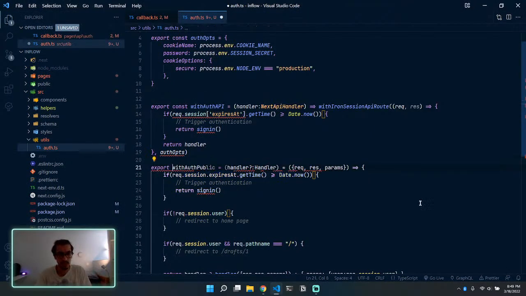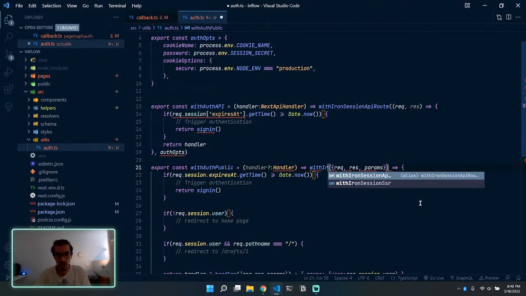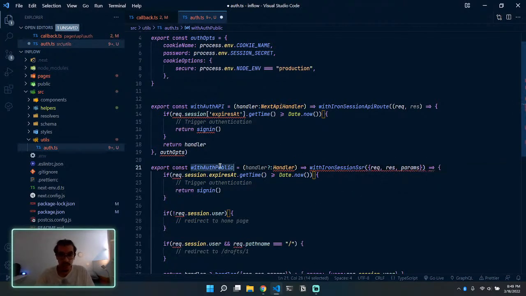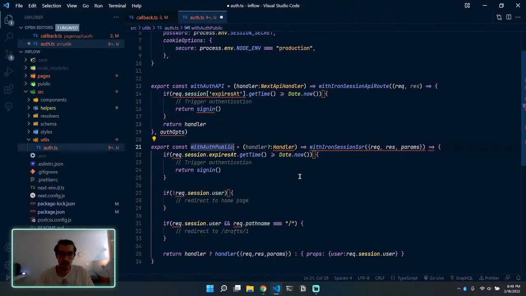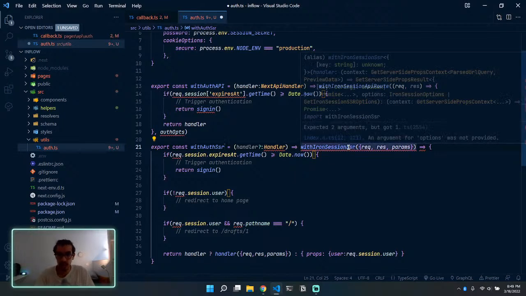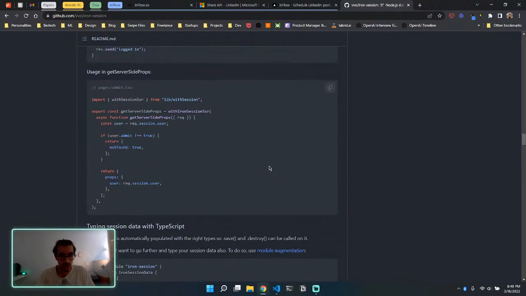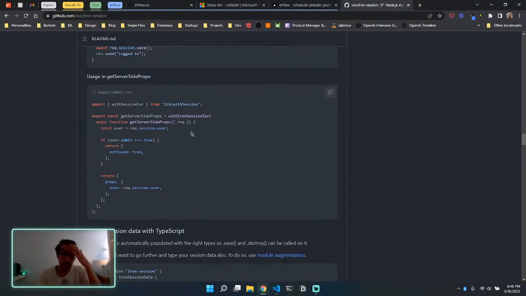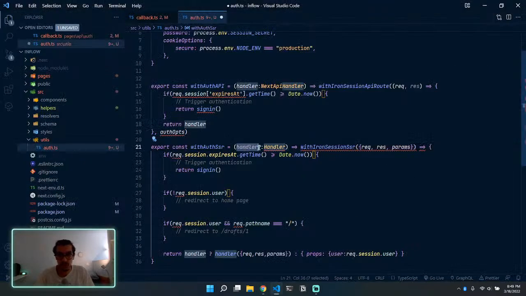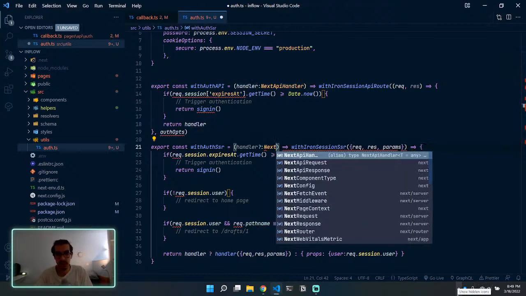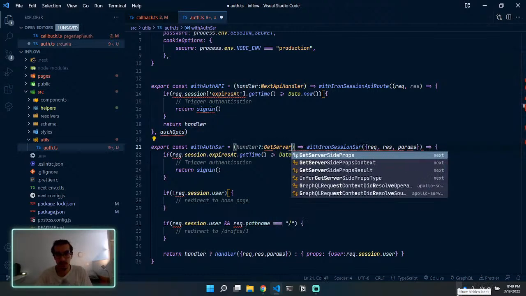Okay, we'll see. This is the SSR one with auth public, or should I say SSR or public? Let's do SSR. And the SSR one is taking, yeah, export async function getServerSideProps. So it's a handler. This one is a NextApiHandler or a getServerSideProps.